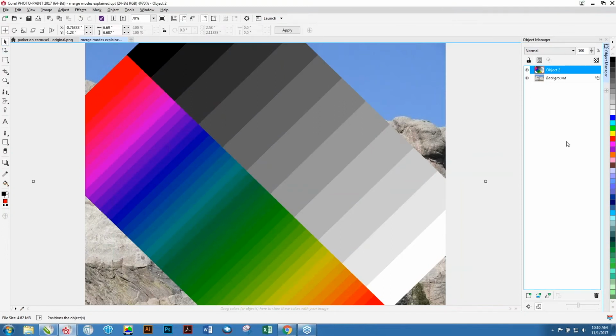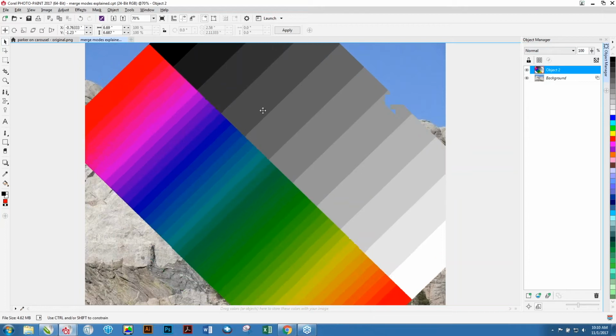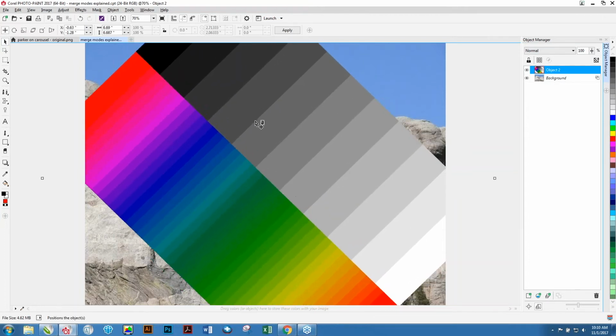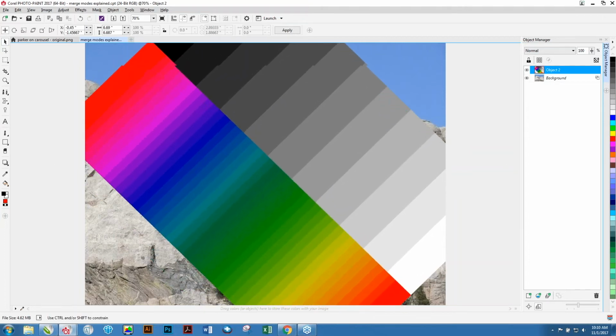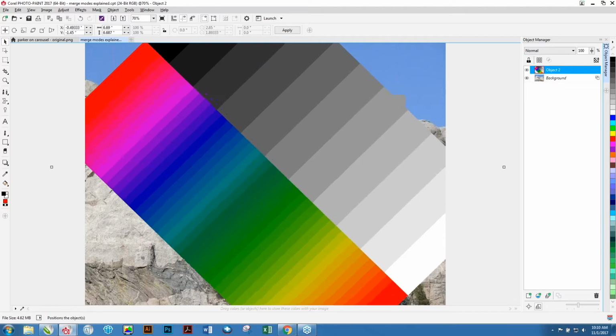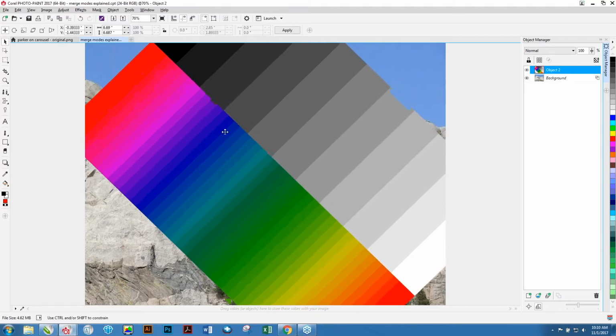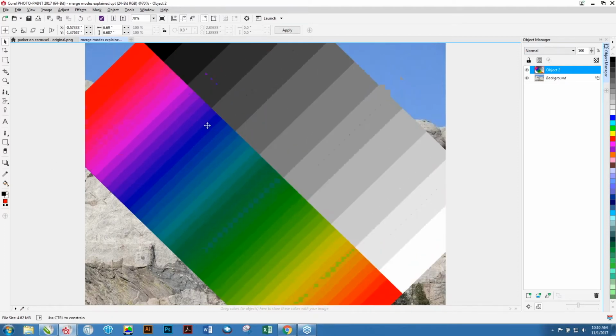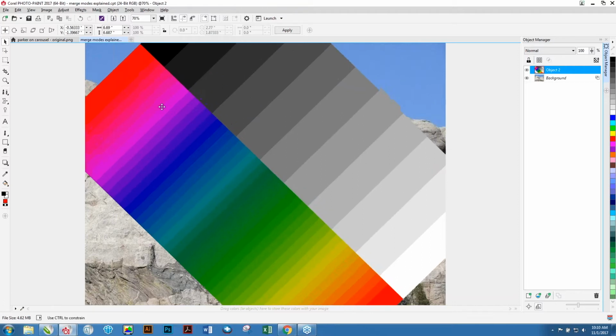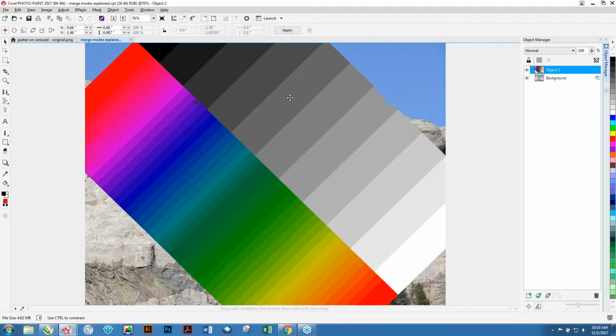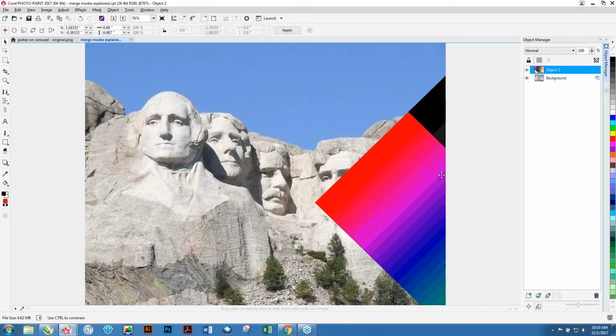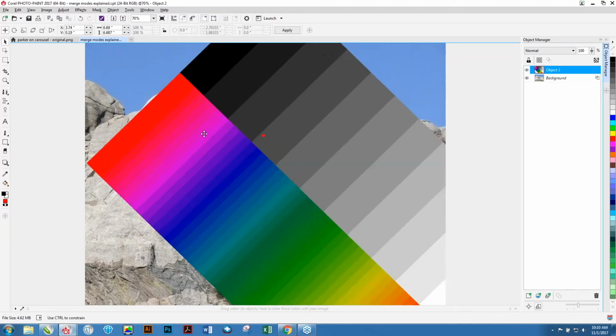All right, so I've got two layers here. This top layer is just a color gamut with shades of gray and a range of colors from the entire spectrum here. Well, not the entire spectrum, but a good swath of the spectrum. So as I move this around, you can see that this top layer, which is my grays and my color gamut, is on top of my background layer. And if I move the top layer away, you can see there's Mount Rushmore in the background.